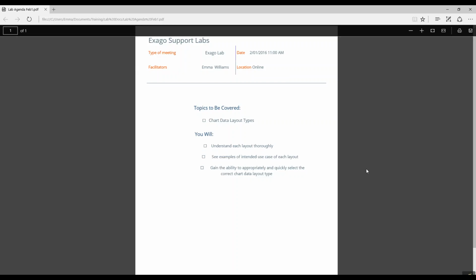We've had a bit of confusion over chart data layout types, generally around when to use which one, why we would use one over the other, and what benefits they bring. Today we're hoping to give you the ability after this lab to assess your data and your intended chart display, and then quickly select an appropriate chart data layout type, without confusion regarding how your data setup best lends itself to a layout type.